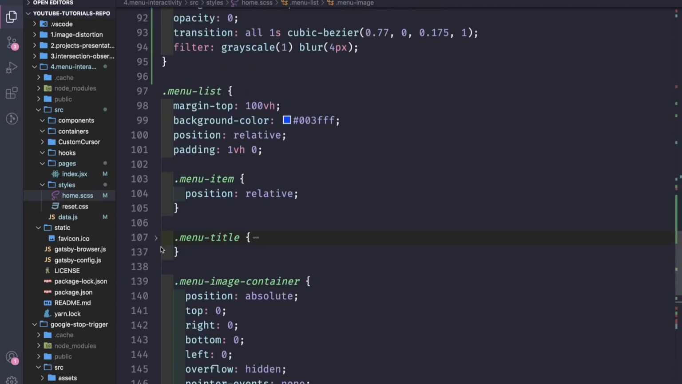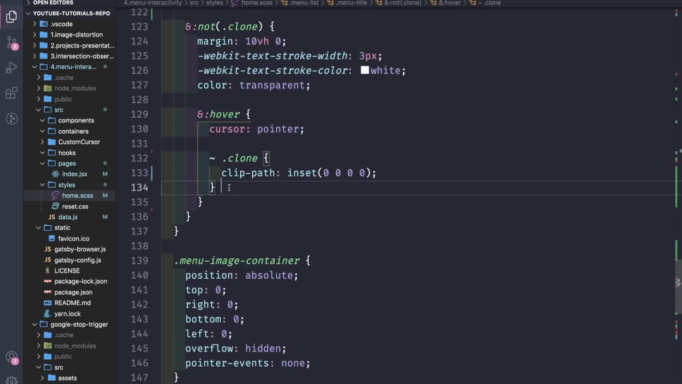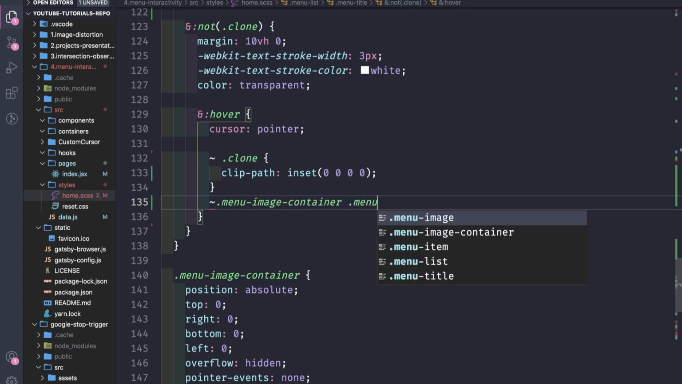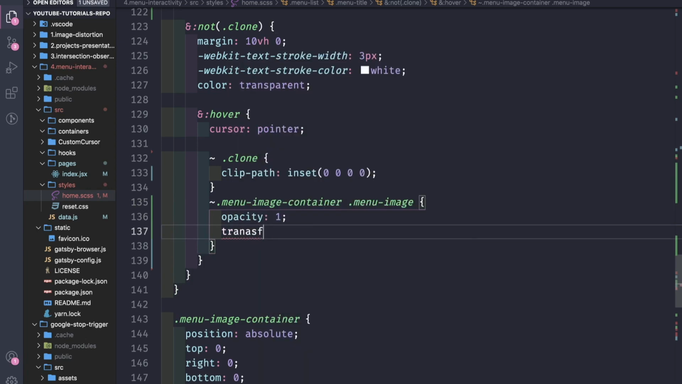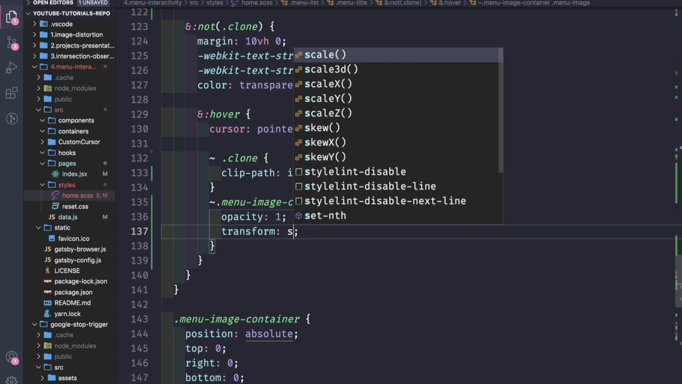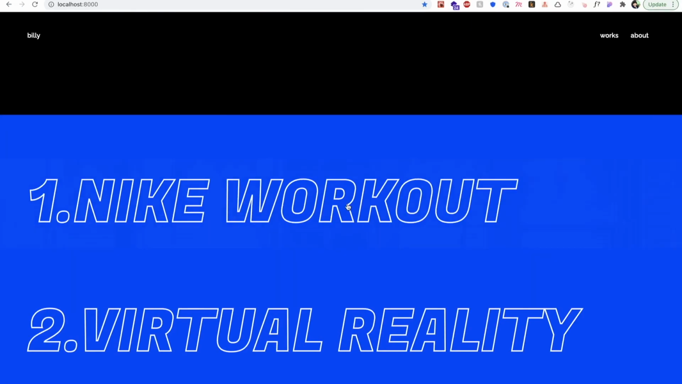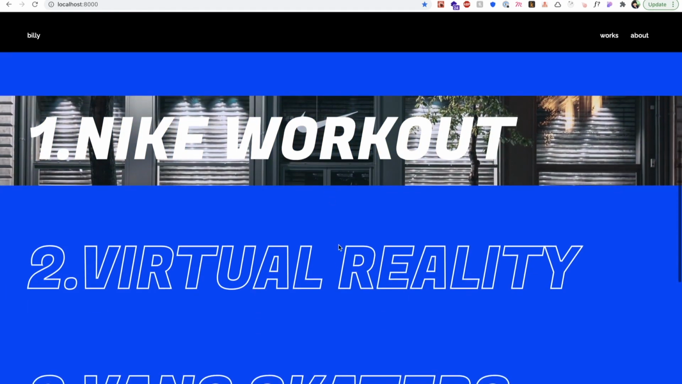And all that is left is to animate the menu hover. So we go back to menu image container, menu image, opacity 1, transform scale 1, and let's bring down the blur and the brightness to be original. Oh yeah, we've got the effect, we've got the text.